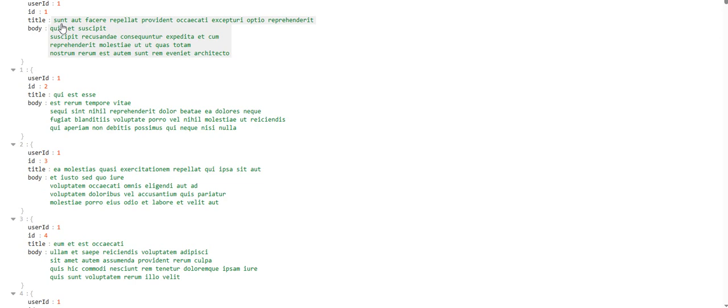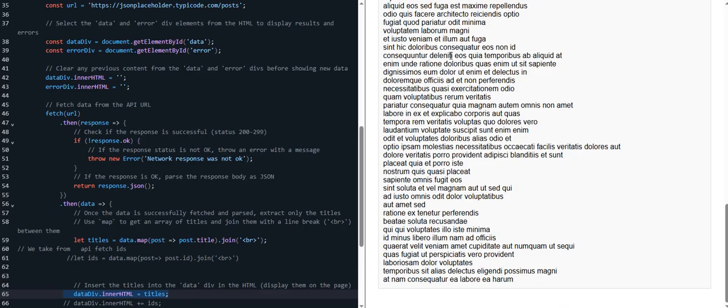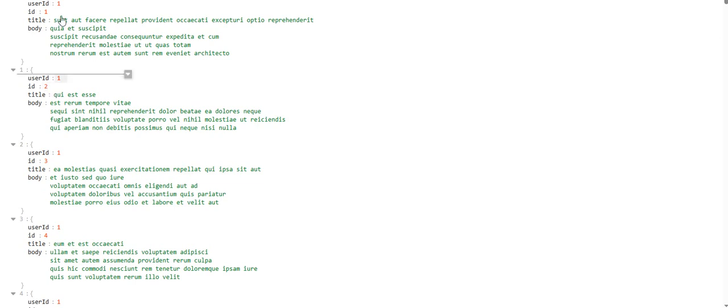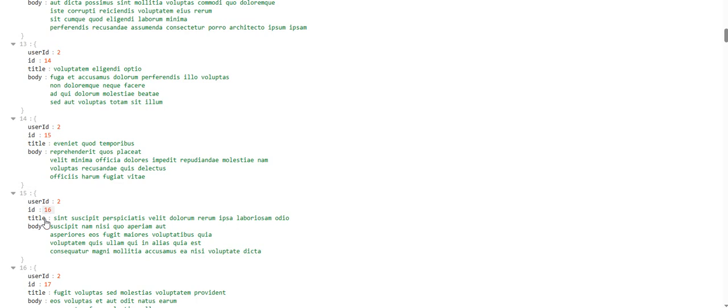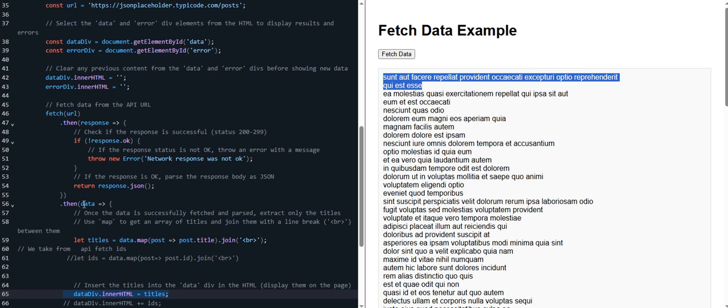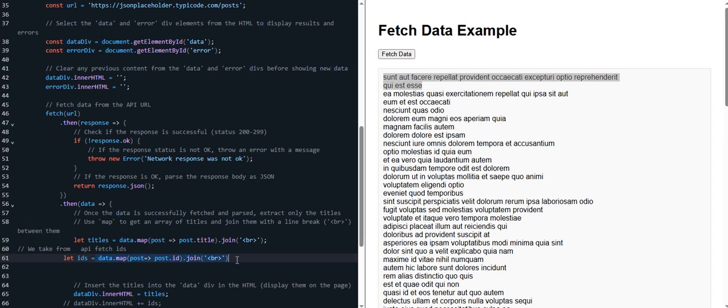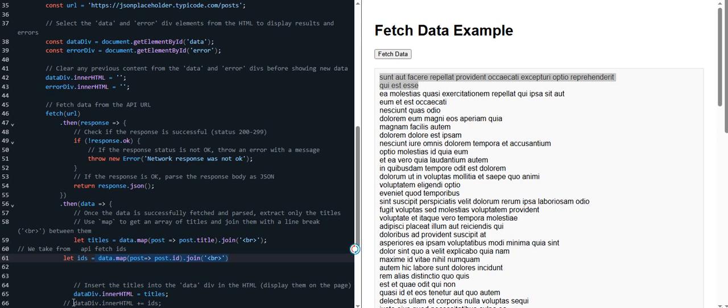Let's see. The first title is this, sunt aut facere. The second, okay, also. It's okay, good. Now I also want to take the ID, because if you see here you have an ID for each object, and I want to display all the IDs also. For this I should also create, inside this part of the promise with data, another variable, all IDs, and you should also iterate through them. After this I will display it.